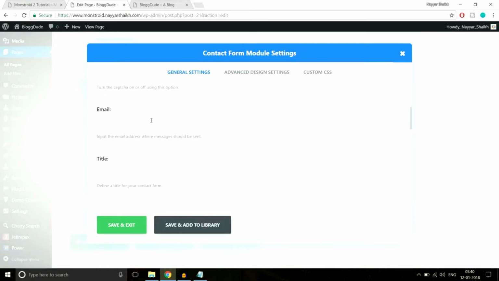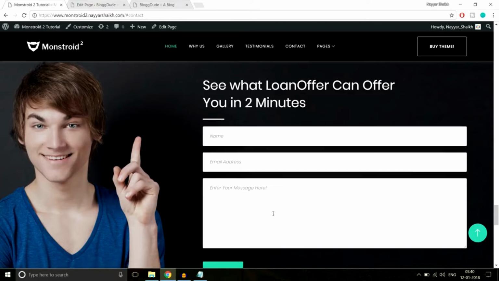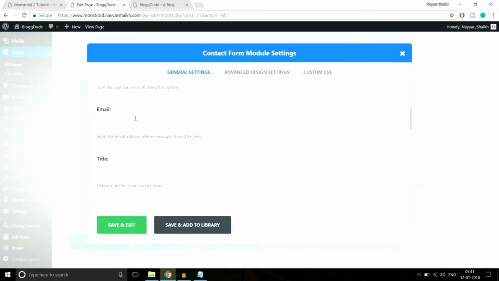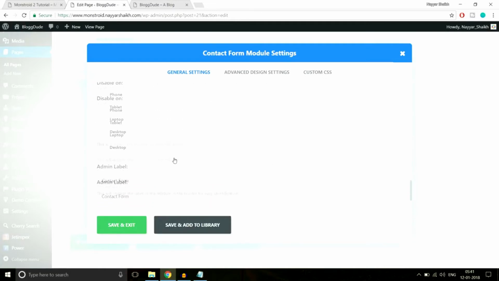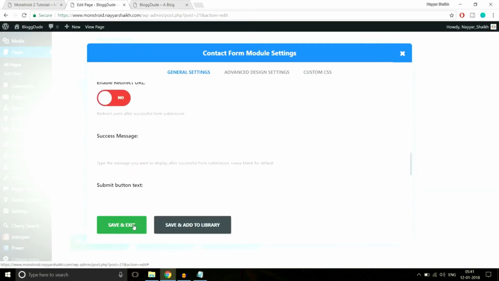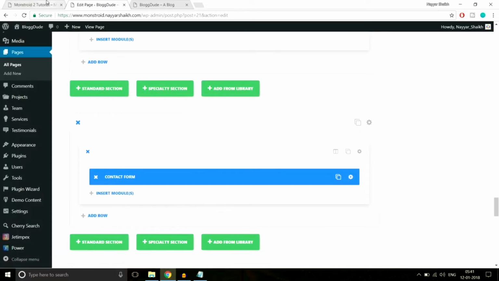Email, you have to put in your email address where you want to get all this information. Whenever someone fills in this form and submits it, which is the email on which you want this message, so you have to put in that email, title and message pattern. Okay, everything is fine, rest everything is fine. Just click on save and exit.